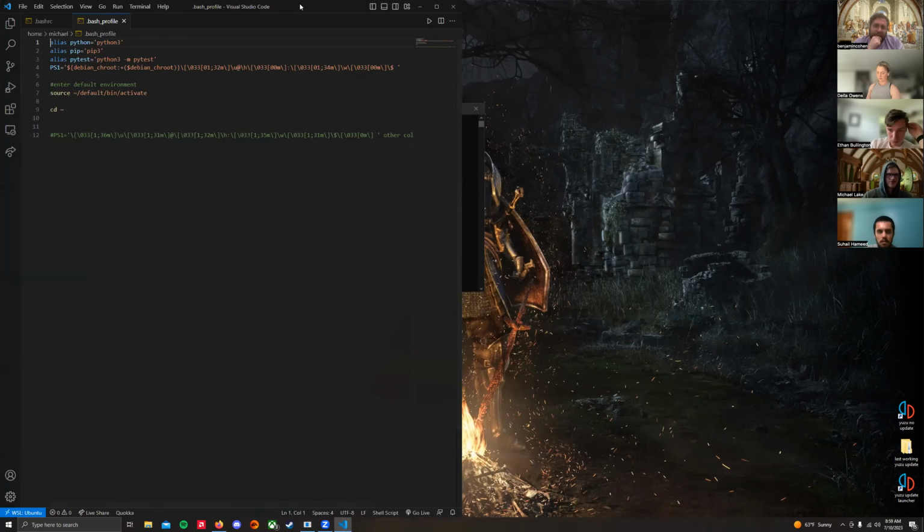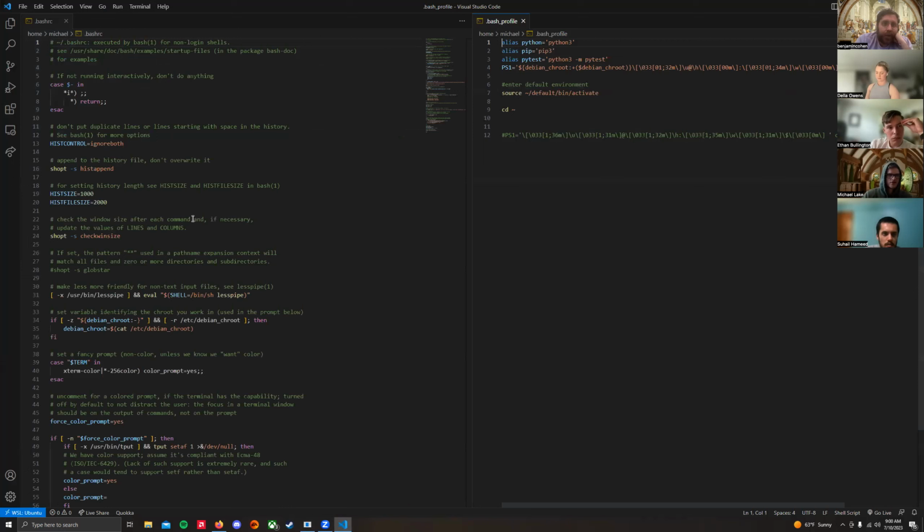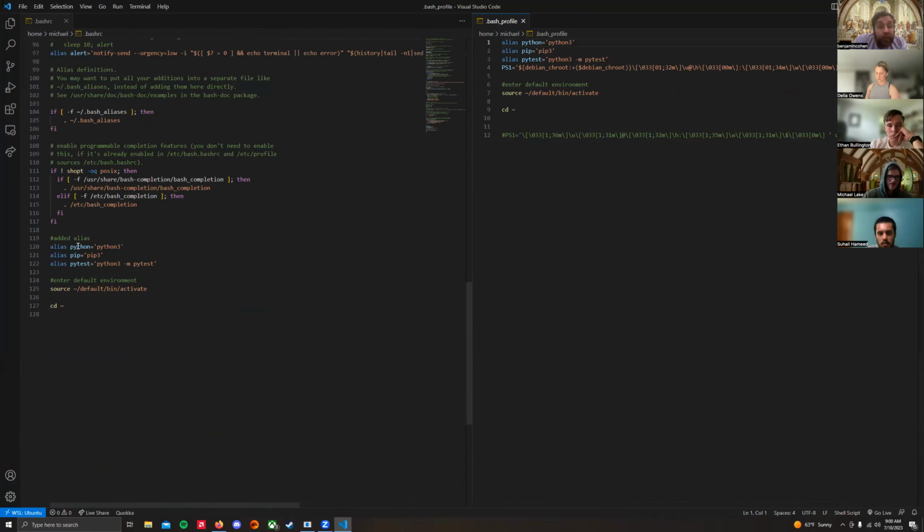Okay, I got both. Let me just pull this over here. The only reason I put in both, so I have it in my bash profile and my bash RC, is because when I normally open up my terminal, it reads my bash profile. But when I open up my terminal in VS Code, it only reads my bash RC. So at the bottom of my bash RC, I have my aliases and I have the source thing. And then in my bash profile, I have my aliases and the source thing, and my CD to go to home.